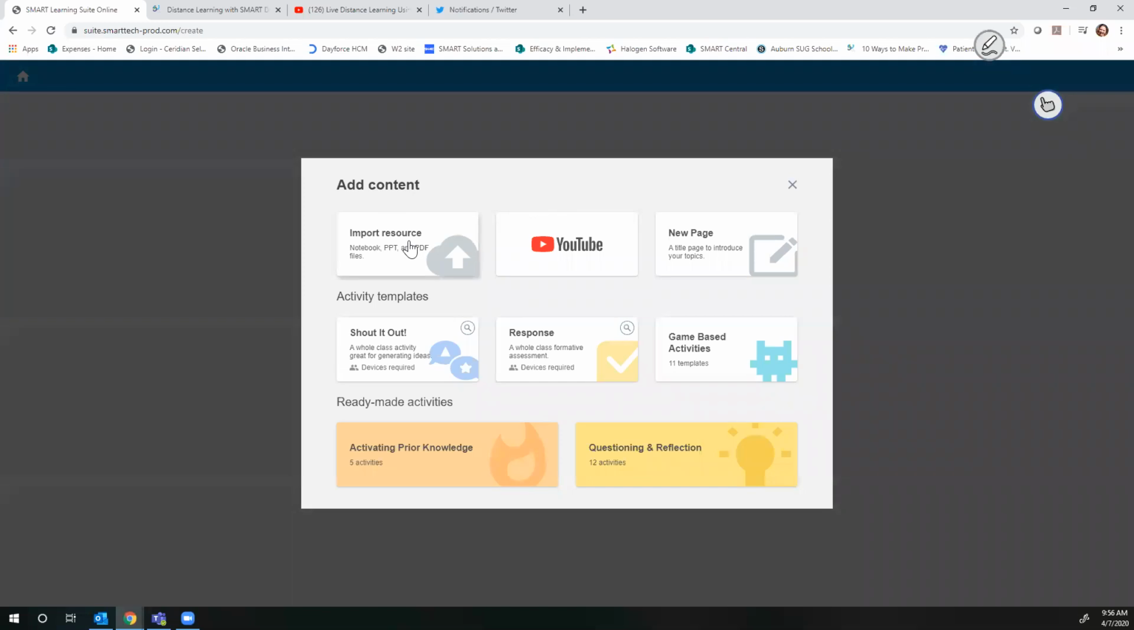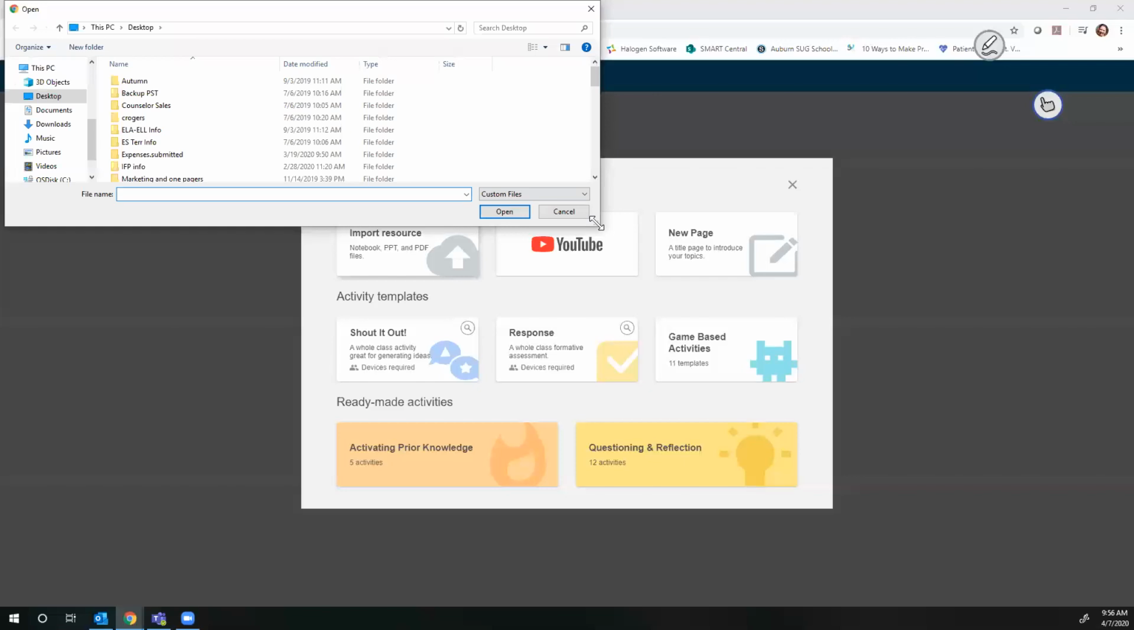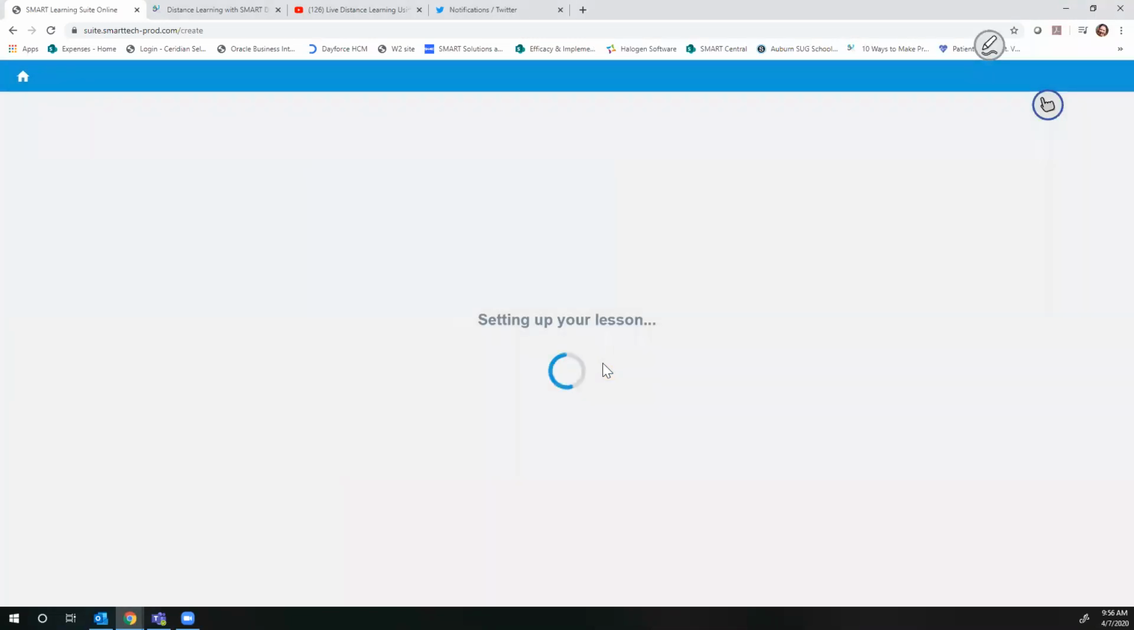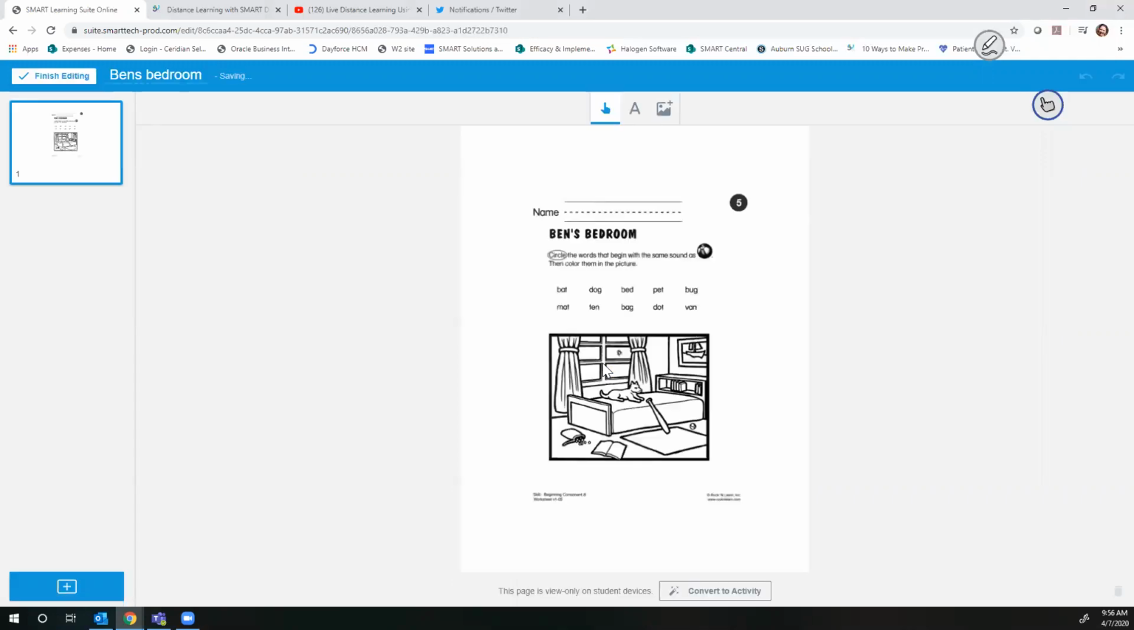I'm going to start with content that I already have created. I actually have a PDF file that I want to utilize called Ben's Bedroom. Now this is a worksheet, and it was originally a PNG file, and I just turned it into a PDF file. And then of course it will upload, and I can turn it into a digital worksheet by converting it to an activity.